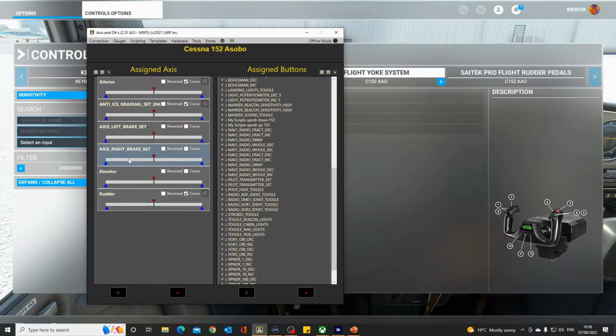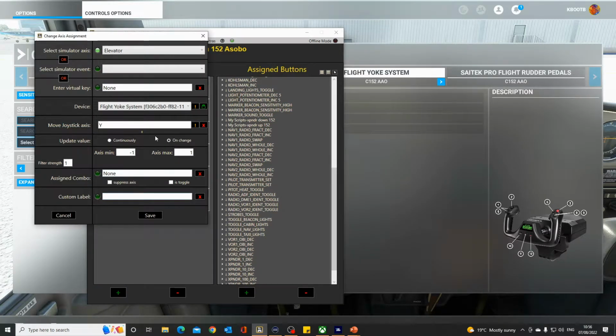And elevator, dead easy to set, just using it from this drop down list here, and it puts everything in. Again, I've got it set for on change, so it's not continuously sending information. It's only when I actually pull and push on there that it will send. So that seems to work quite well.